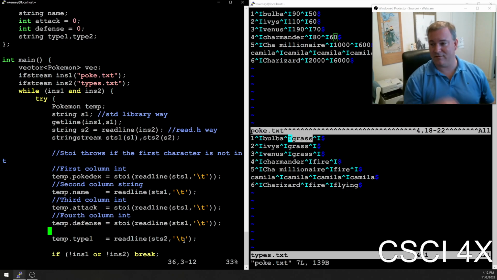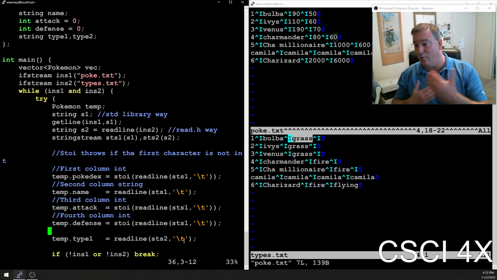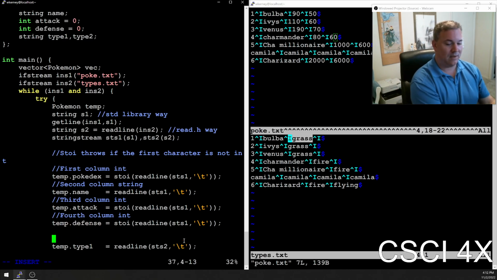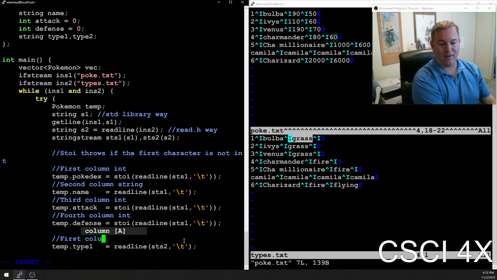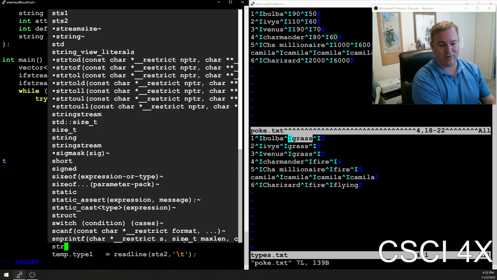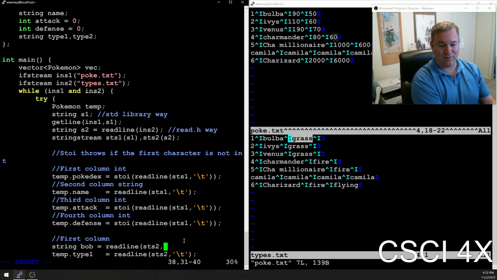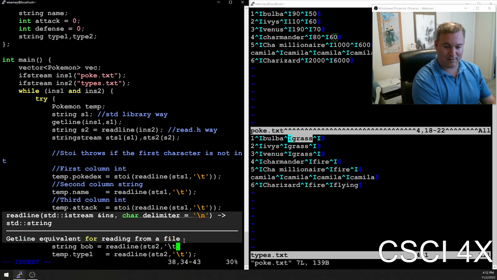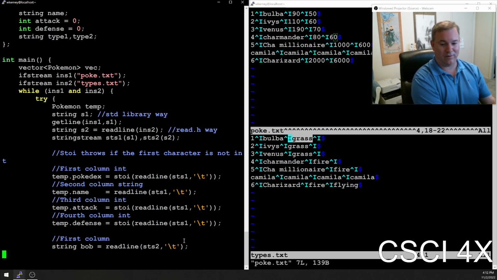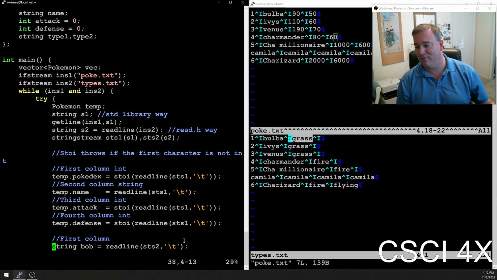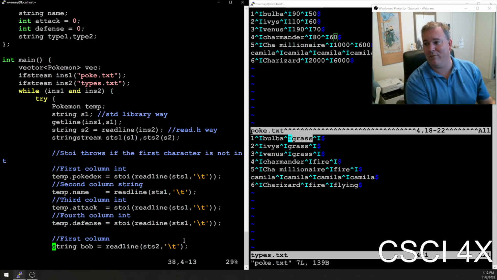And so since streams are streams, they go in order, we have to just read out the first 2 columns. And so the first column, we could do string Bob is equal to readline sts2 until a tab. So this is going to read into a variable named Bob, and we don't do anything with Bob, so it throws it away.